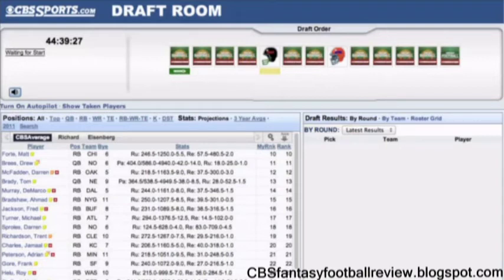You can also add players to the queue by clicking their name to open the player profile window. From here, you will see a queue button. You could rearrange your queue by using the drag and drop method.